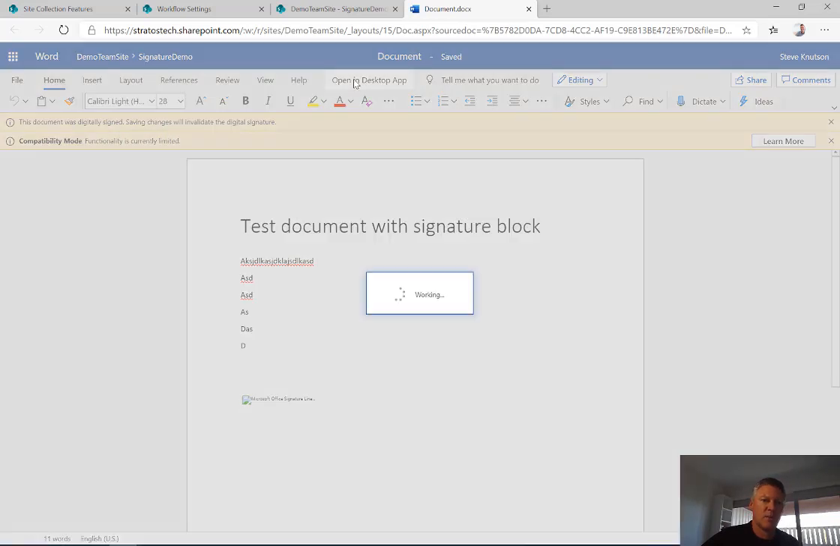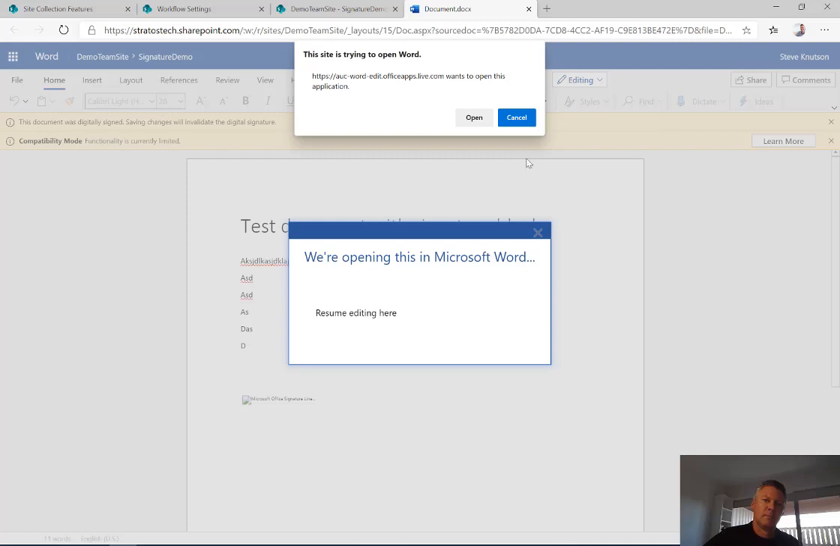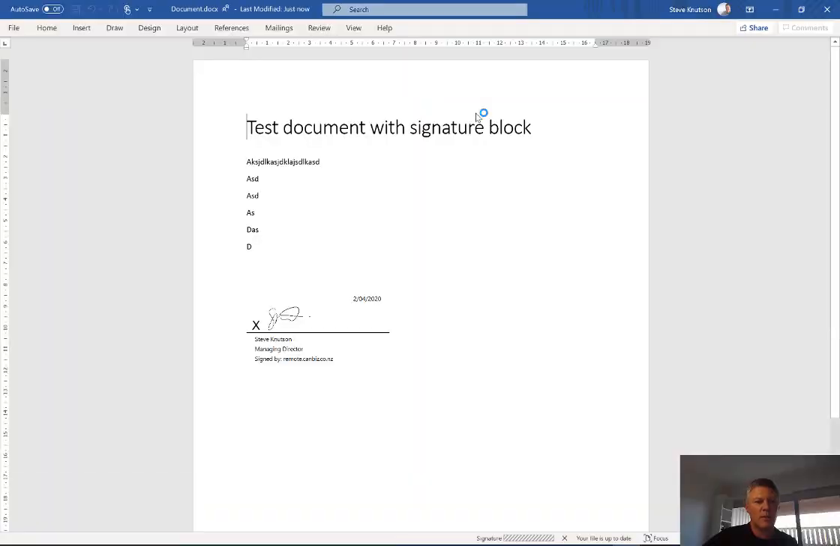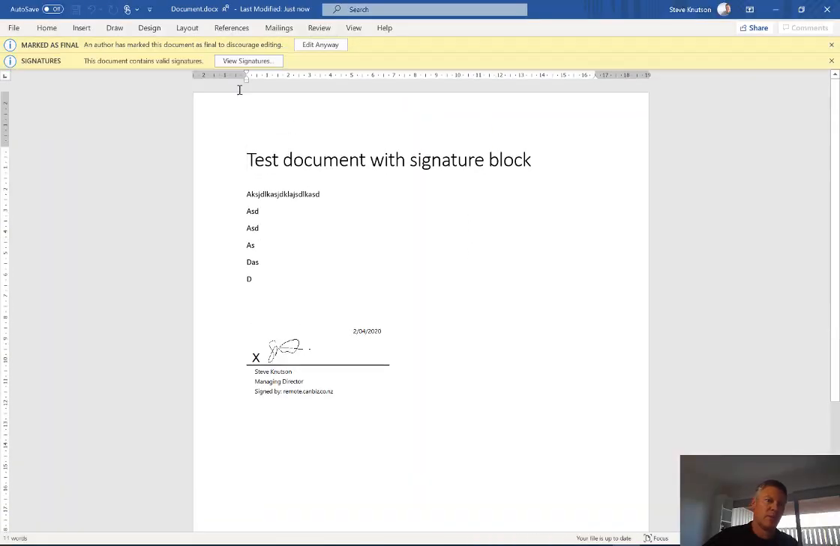But if we're going to open in the desktop, maybe a good suggestion here would be to set the default setting on this library to open the document directly in the desktop app as well. You'll see that Word also tells you that this document is marked as final and that the signatures are currently valid. So nobody's changed this document.